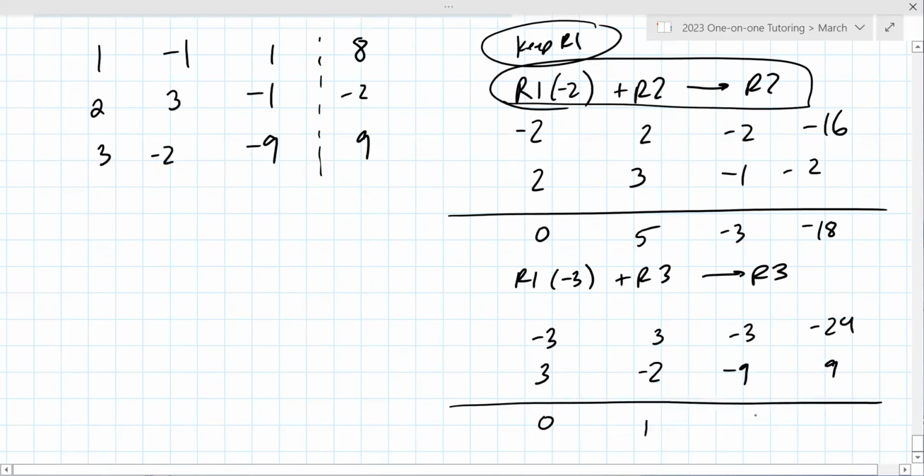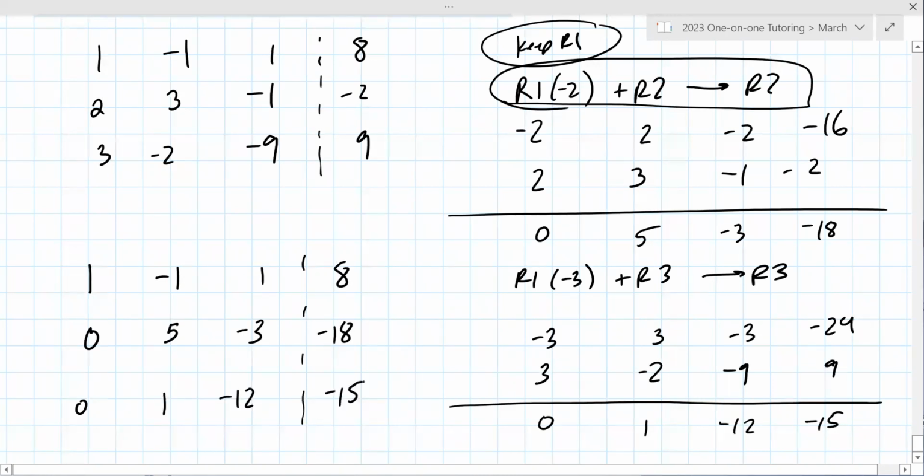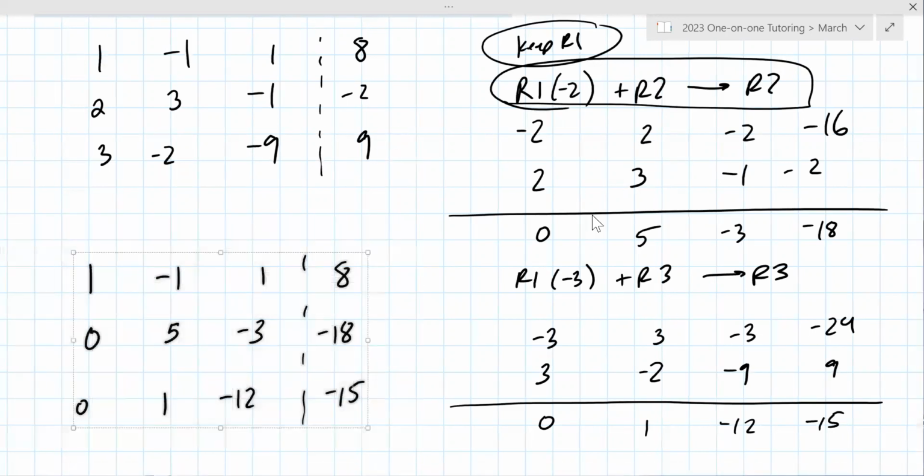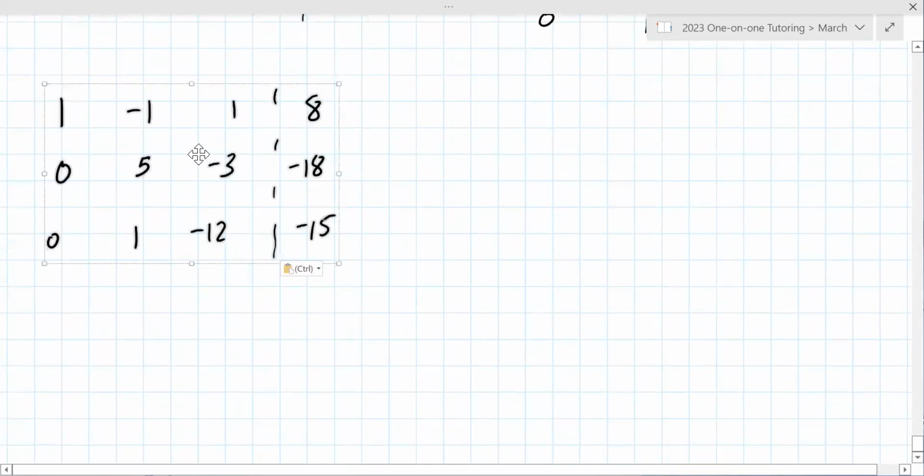Add these together: 0, 1, -12, -15. So we're keeping row 1: 1, -1, 1, and 8. And our new row 2 is 0, 1, -12, -15. Is that okay? Yeah. All right. So I'm just rewriting it here so I've got some screen to work with.